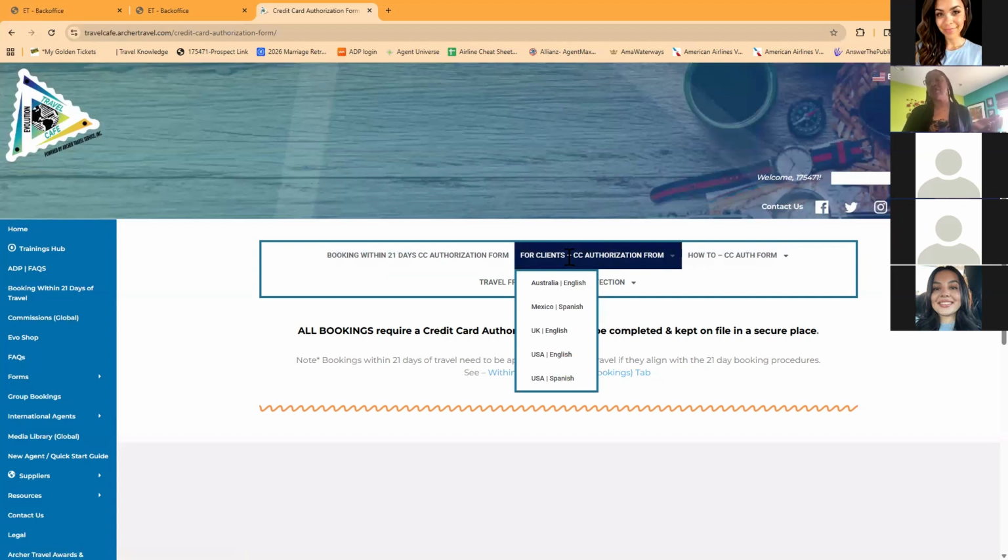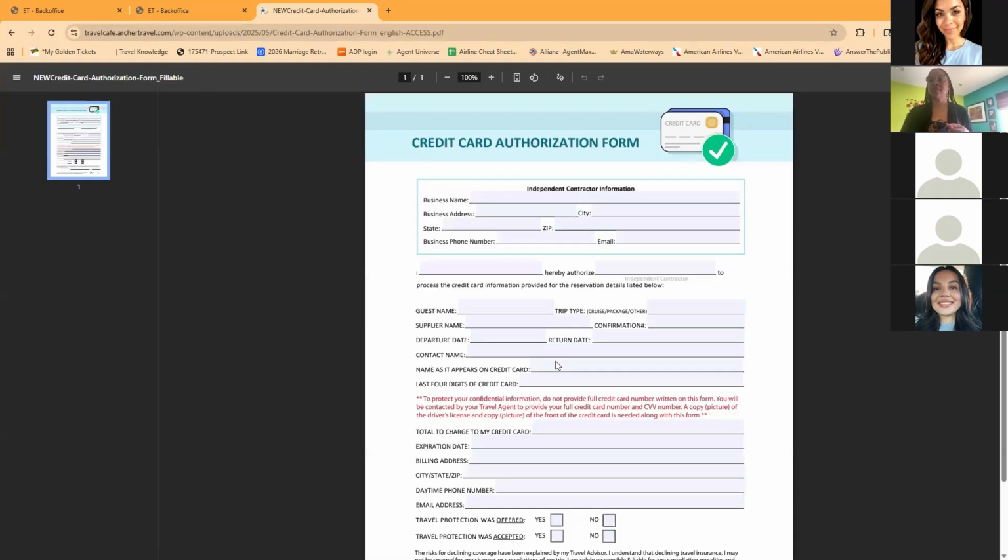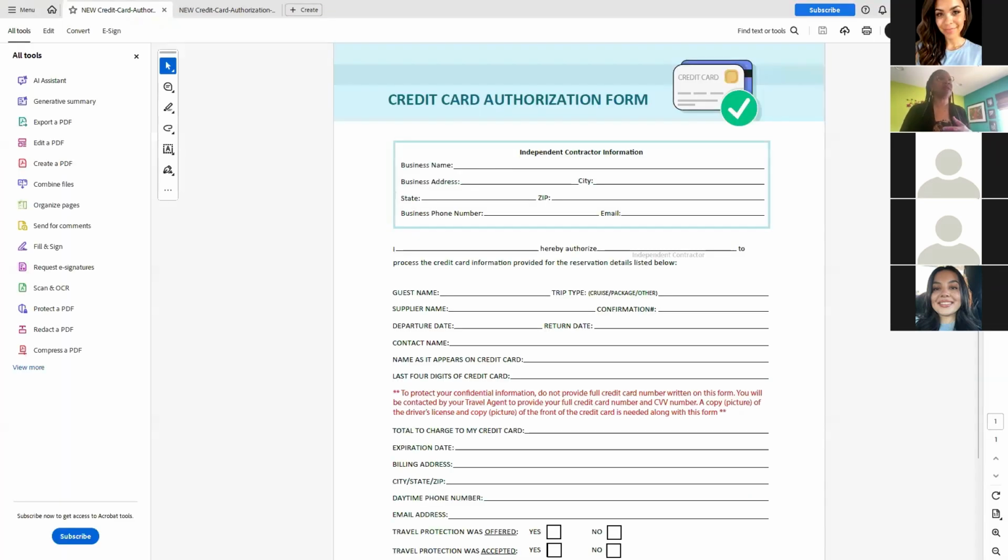Now, most of our trips are going to be past the 21 days, so we're going to go to this second section here, and then we're going to go down to USA English if that's your language of choice. So this is the credit card authorization form. And I am going to show you this one because it's a little bigger and brighter.